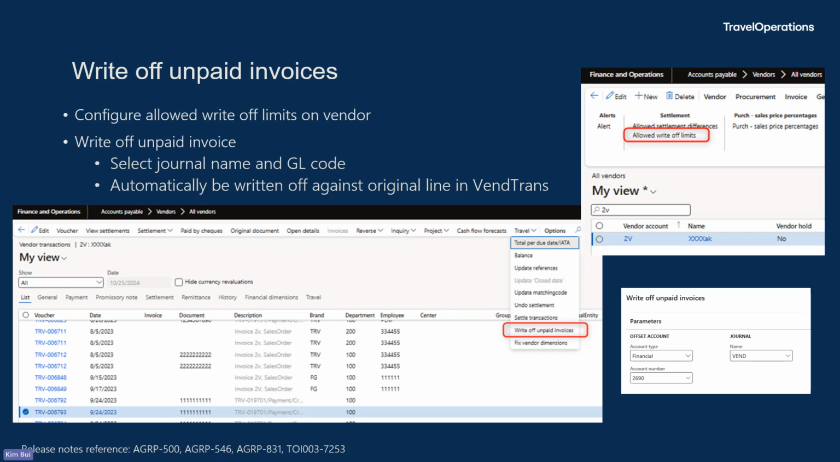Traditionally, that GL code should be an expense type. This function will automatically settle the written off line against the new write-off journal in vendor transactions, so you don't need to offset them against each other manually later on. The benefit of this is that you don't need to manually create and post a journal and settle them afterwards, saving you time.